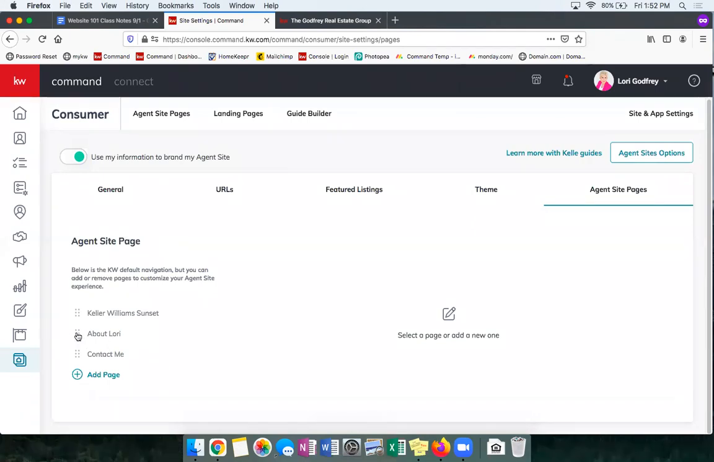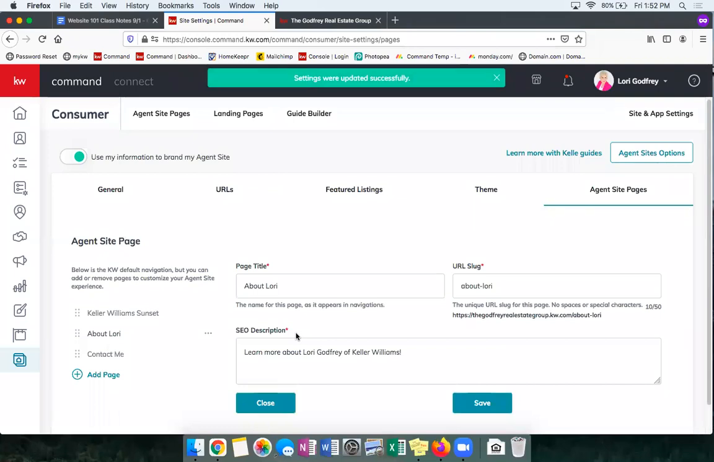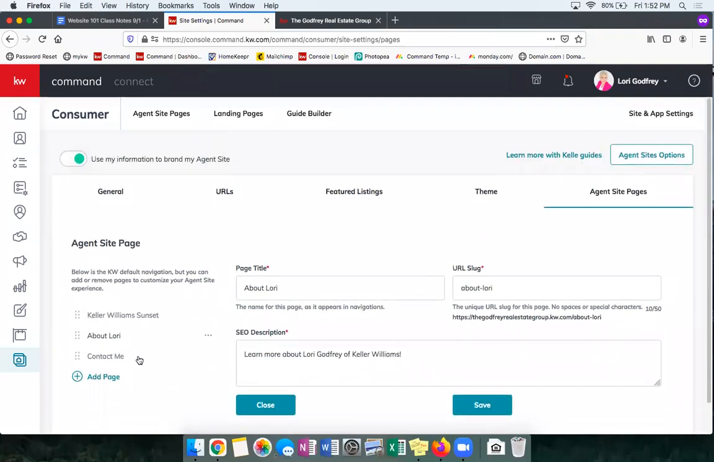You can also change the order of the pages here. By clicking and dragging these 6 dots to the left, you can drag and drop in place, and that will reorder them as well if you'd like to do that.